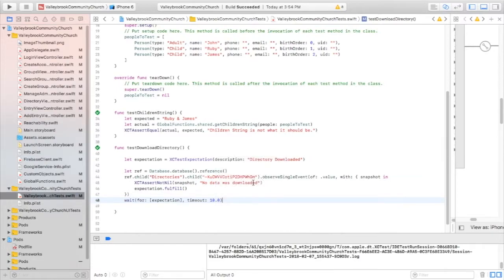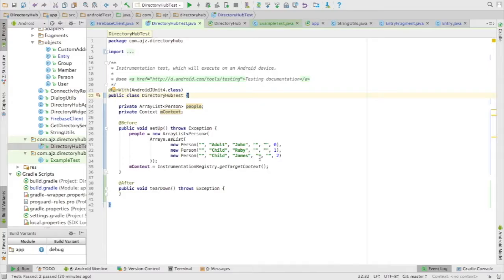So you can see the test succeeded. That means that this call to Firebase is working as expected. So let's do the same thing in Android.